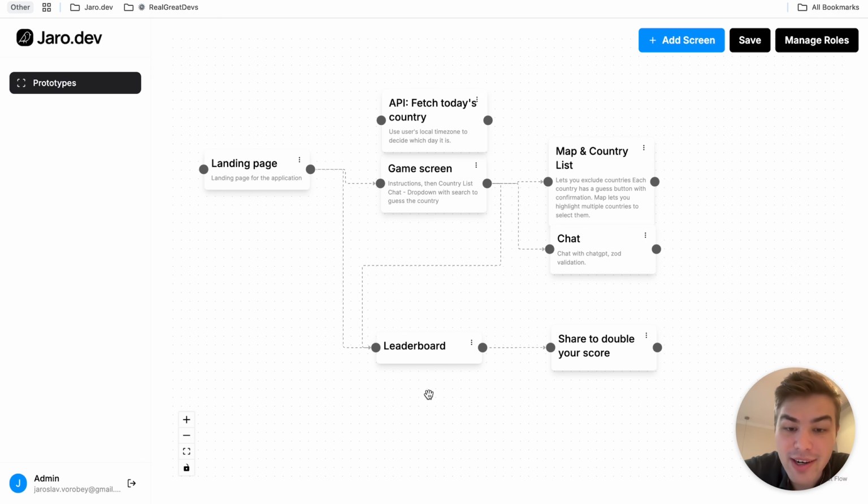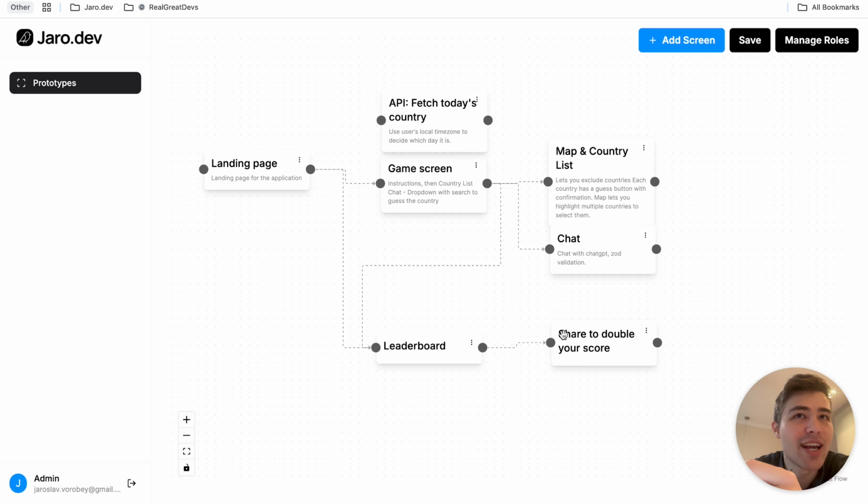After that, we've got the leaderboard, and that's just going to tell us who made the least number of guesses. So basically who's the winner for today, or so far at least. And then you can share to double your score. Again, this is a nice to have. We'll see how much time we have, but ideally we want to create this viral loop component to the game where if you get a score and you share it to somebody and then they play the game and complete it, then your initial score is updated.